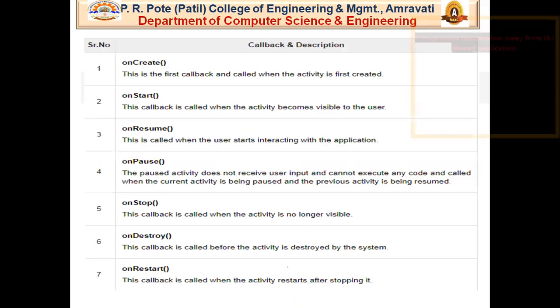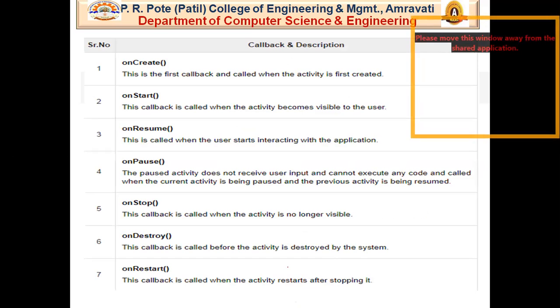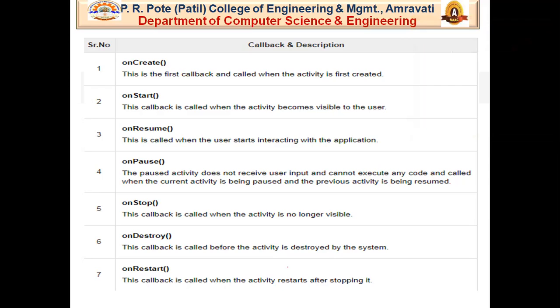First is the onCreate method. This is the first callback, called when the activity is first created. Then the onStart method. This callback is called when the activity becomes visible to the user. It means that when the activity is first created, we have the onCreate method, and when that activity becomes visible to the user, we have the onStart method. And when the user starts interacting with the application, there is the onResume method.